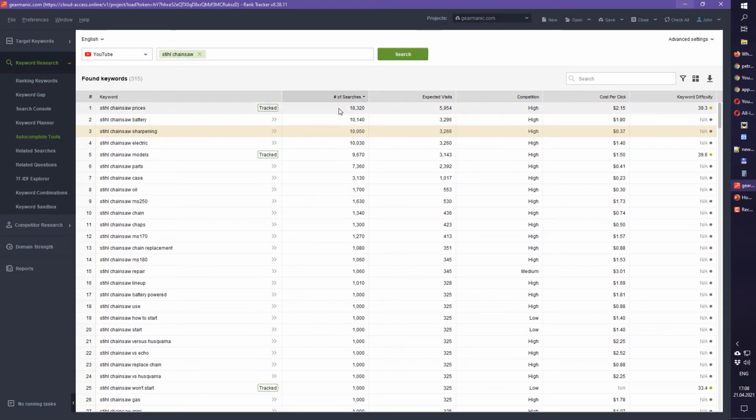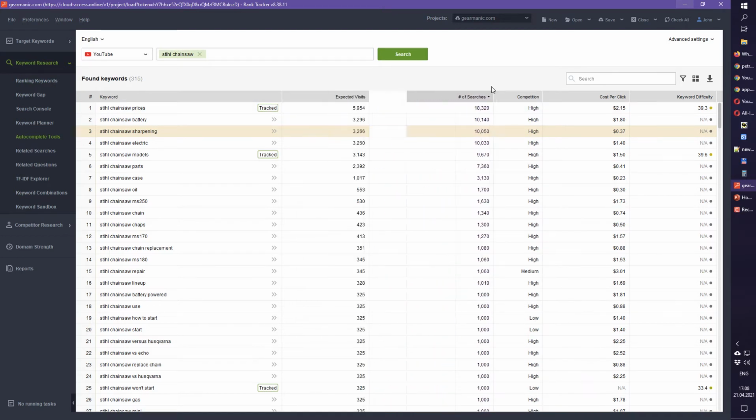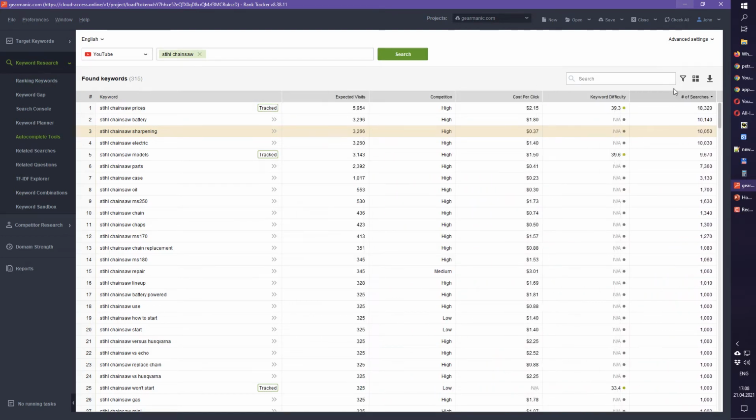And actually these metrics do not overlap. So the YouTube search volume can be different, it's not the same as the Google search volume. That's why you should not rely completely on this column when evaluating your keywords for YouTube. So what can you do? How can you decide which of these keywords might be good for you to use? There is a trick that you may use in Rank Tracker for that.